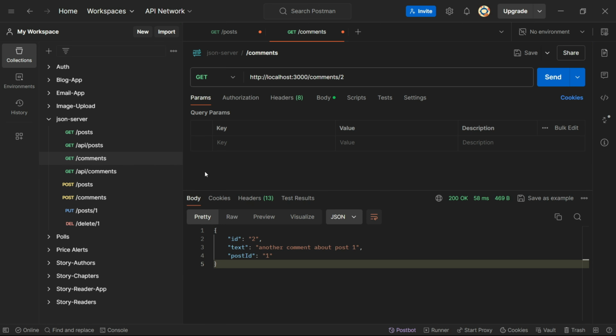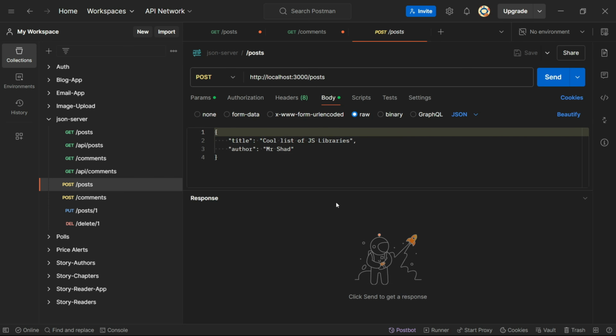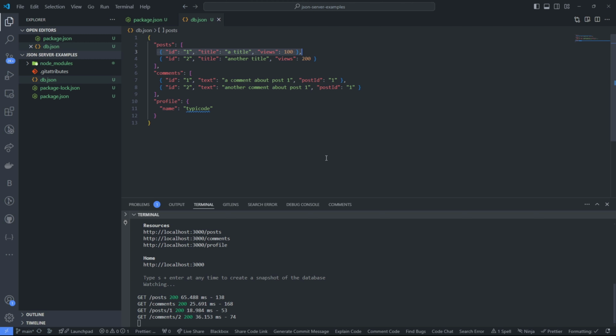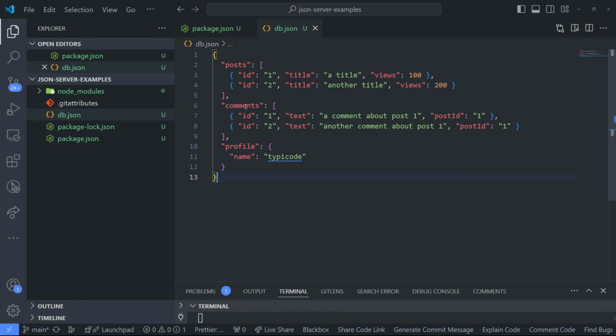But one thing I said was that you could also perform all the CRUD operations on it. So for example, we want to add a post to the list of posts we have, and let's actually test it before so that you see it for yourself. So let me go back to VS Code again. Let me make this a bit bigger. Alright, so as you can see, we have 2 posts. Then we have 2 comments.